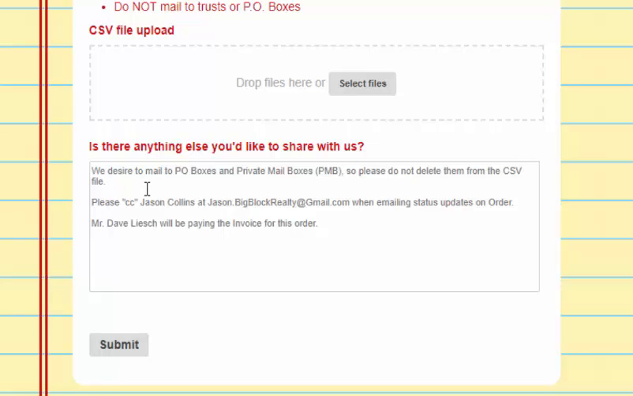information box, letting them know that that's what we intend to do, as well as we want them to carbon copy or CC me on any email correspondence that they have to that VA inbox, as well as letting them know that Dave's going to be paying this invoice for this particular order. Again, that may change over time, but for now, go ahead and write this in as such.